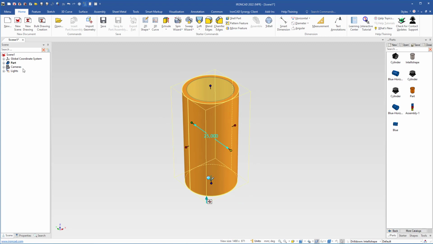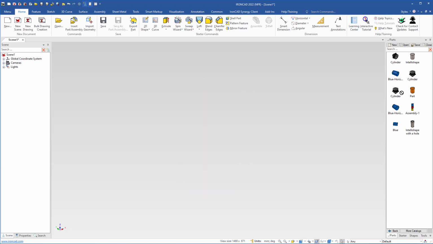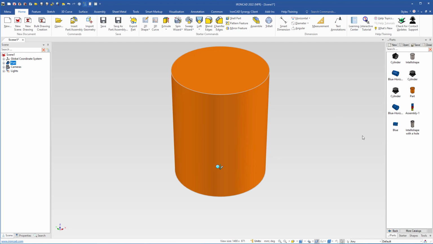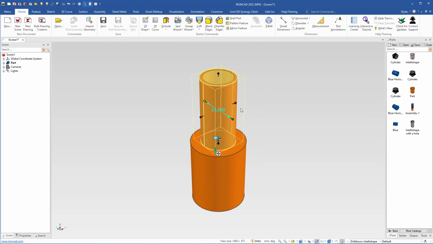Then I come over to the properties. I will change the name here to IntelliShape with a hole. Then I drag this IntelliShape and drop it here in the catalog, and I will delete this part here in the scene, drag another part and drop it here, and then I will add this IntelliShape with a hole and drop it here. So now this IntelliShape with a hole will now be a feature of that part.